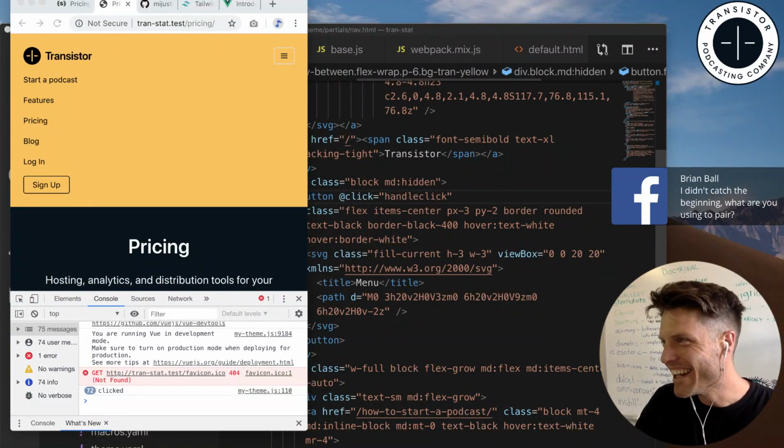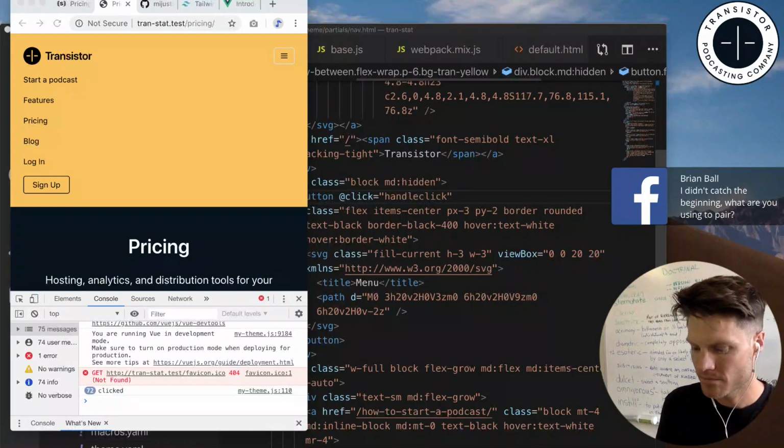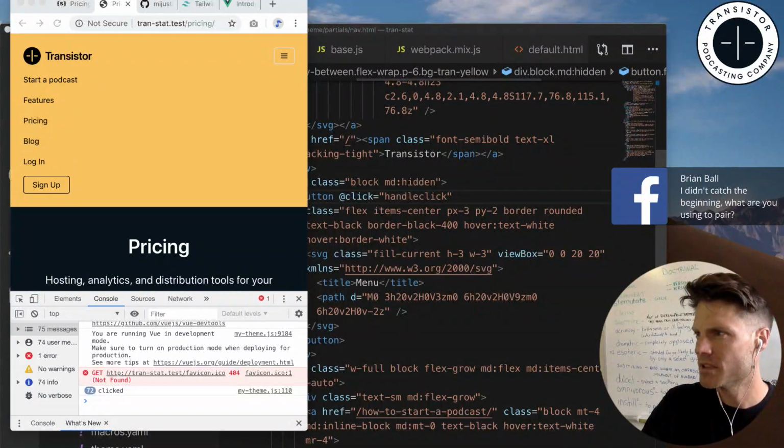So we need to do something a little bit more sophisticated than just logging some text in the console. Yeah. So if you head back to the editor.